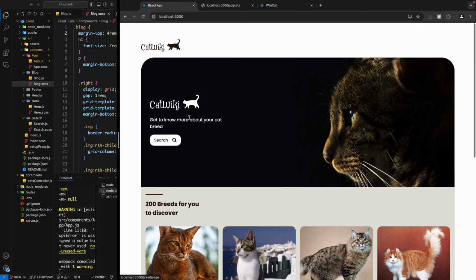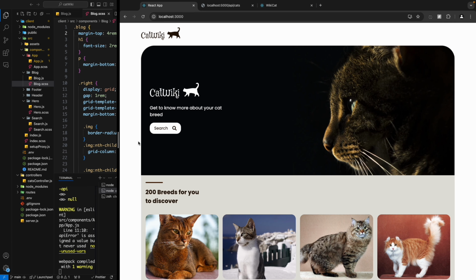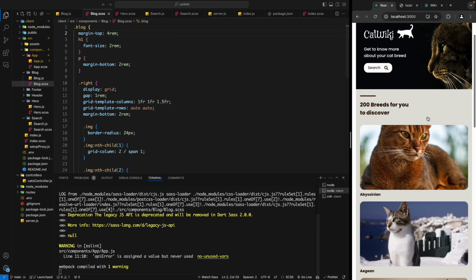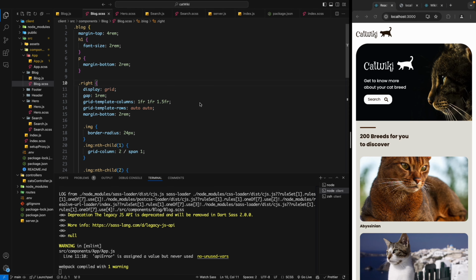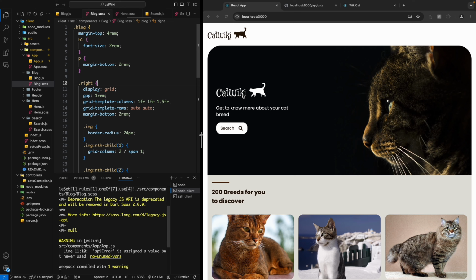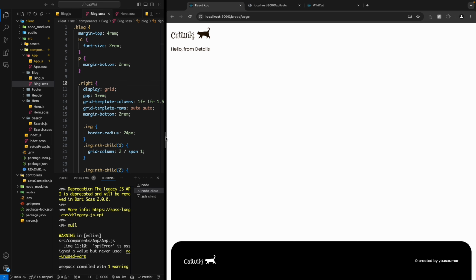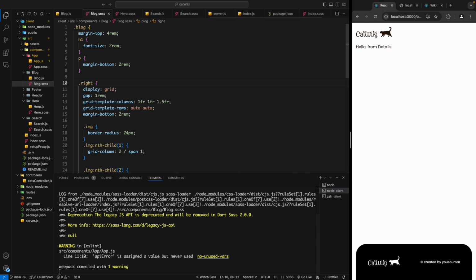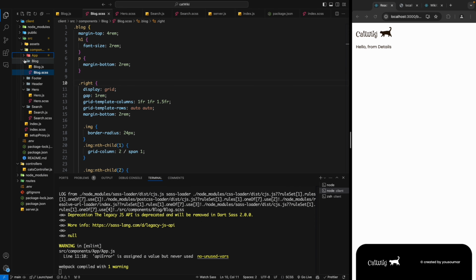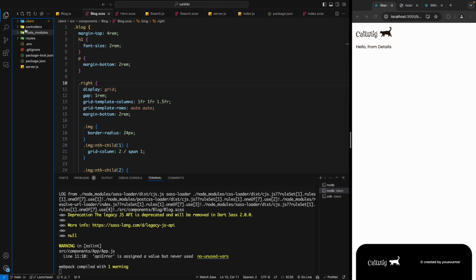So yeah, we are so close as of now. We just need to implement the details page, and then we are gonna handle the deployment phase. For the details page, we are also gonna have a component. Let me actually close everything and then open this one.